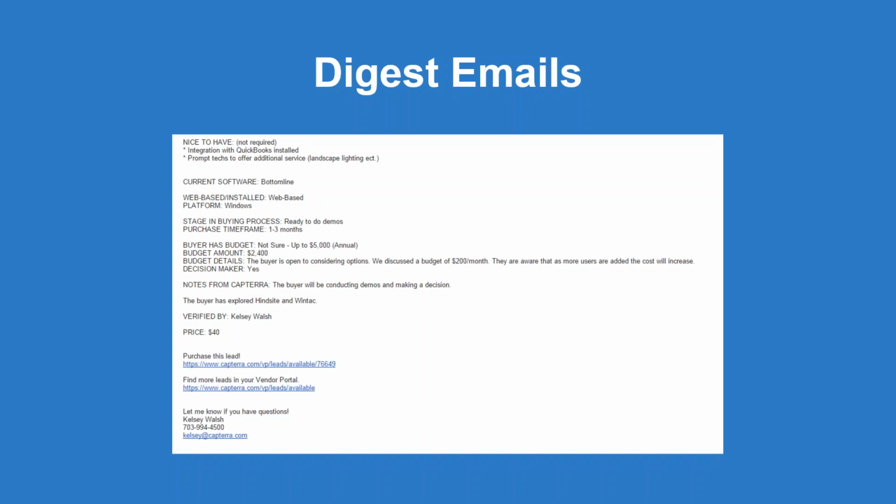We'll include if the buyer is the final decision maker, and then any other additional notes that we think might be helpful. Finally, we're going to list the buyer advisor who verified the lead and the cost of the lead. So you can feel free to reach out to the buyer advisor if you have any questions that's going to clarify the lead for you.